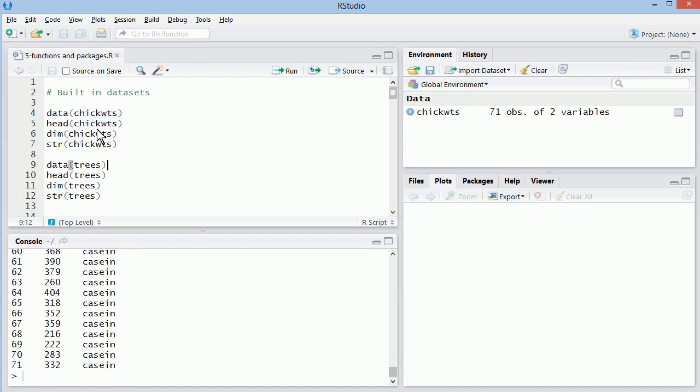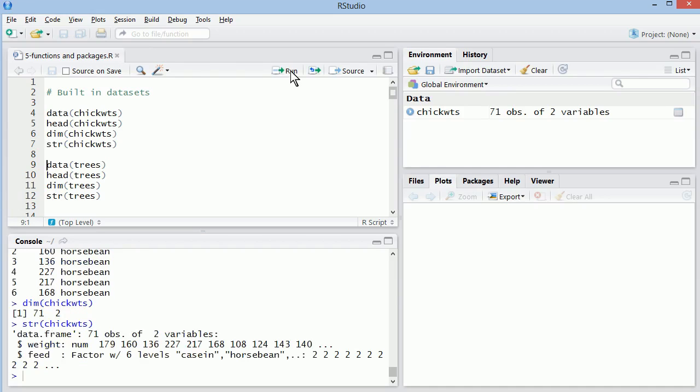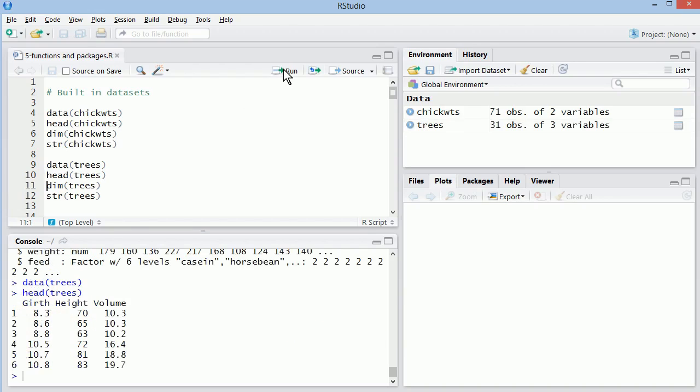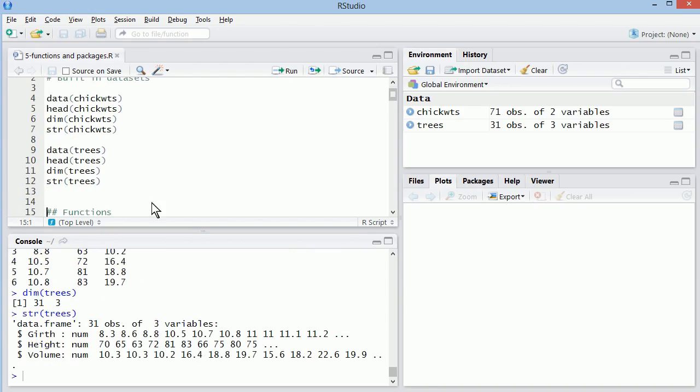So before we presented some functions such as head, where you see just the first 6 rows. Dimensions, to see how big the dataset is. And the best one is structure, which gives you each column, so each field in the data frame, and what class it is. So weight is numerical, and then there is a factor with 6 different feed types. We're also going to load the dataset trees, which has 3 numerical columns with 31 observations.